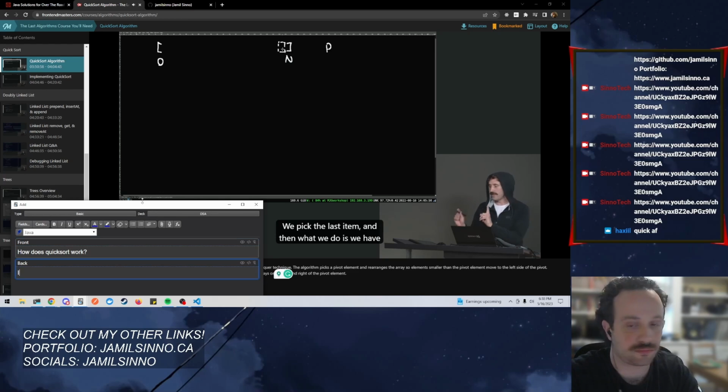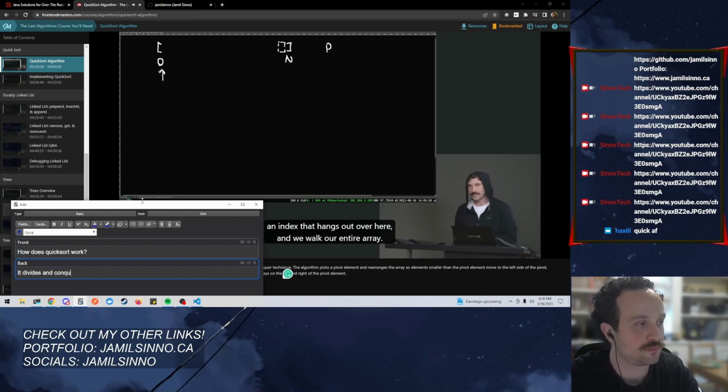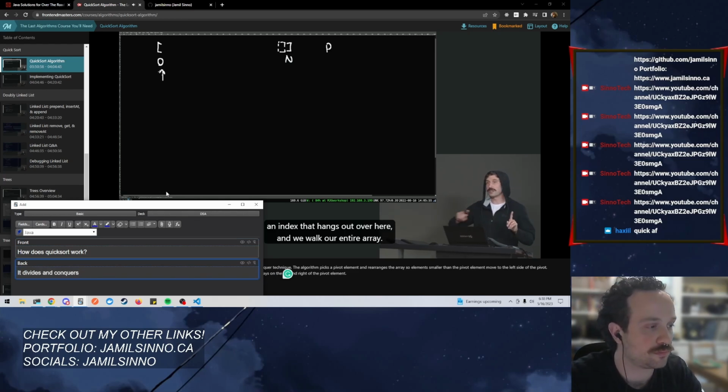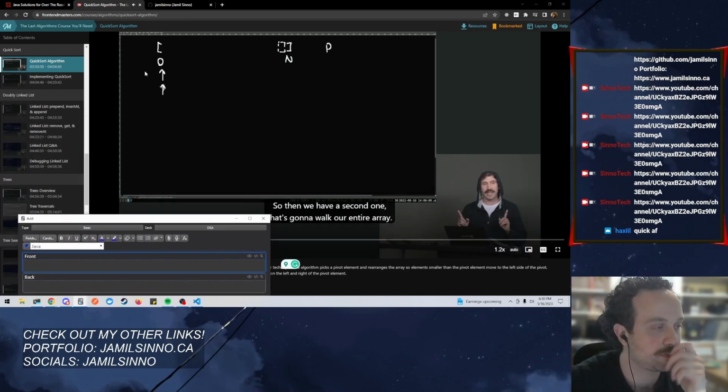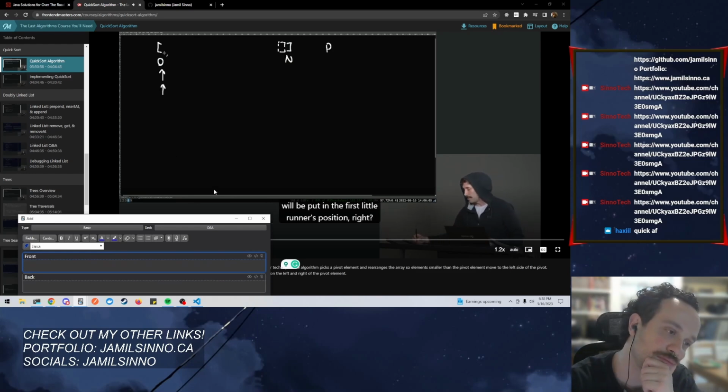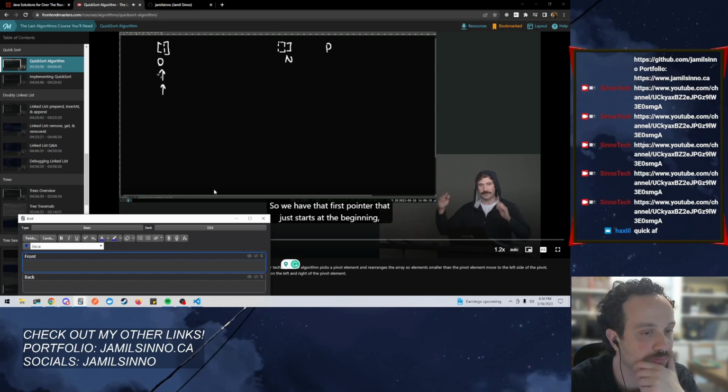We pick the last item, and then what we do is we have an index that hangs out over here, and we walk our entire array. So then we have a second one that's going to walk our entire array. Any element that is less than or equal to our pivot will be put in the first little runner's position, right? So we have that first pointer that just starts at the beginning, a second one that just walks the array.